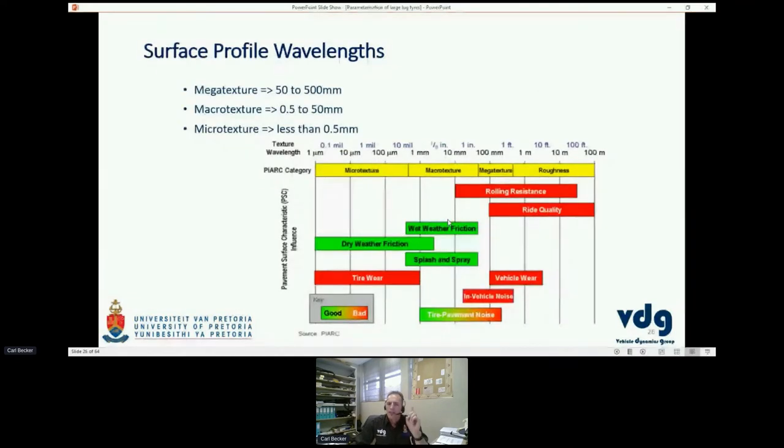So with the surface texture in mind, we really need to look at that to be able to actually compare the laboratory test and the field tests accurately. If you look at terrain models, you can get different wavelengths that are captured within a profile of a terrain. They are divided into three regions. And the first one is a mega texture that covers a wavelength from 50 millimeters to 500 millimeters.